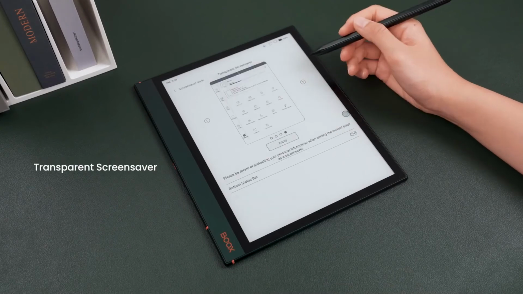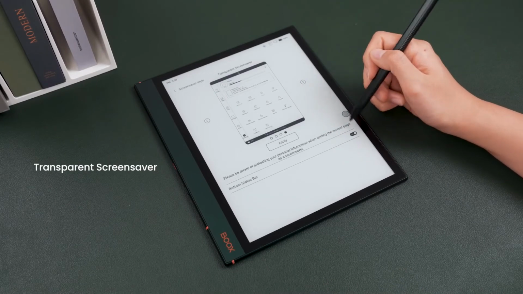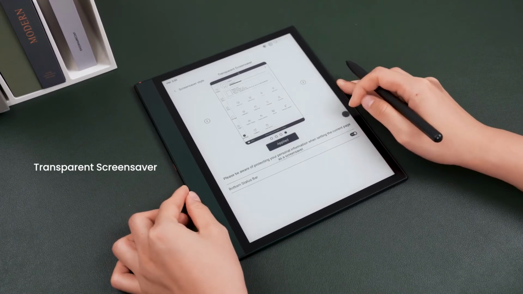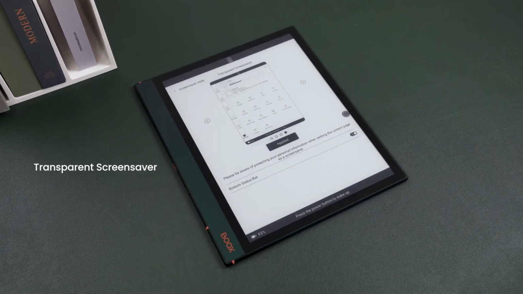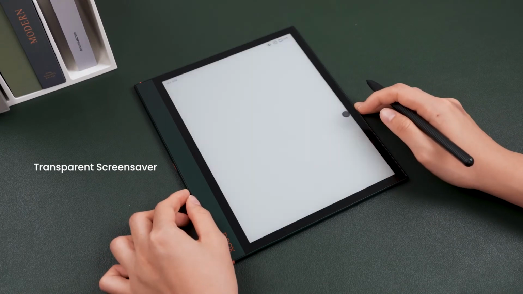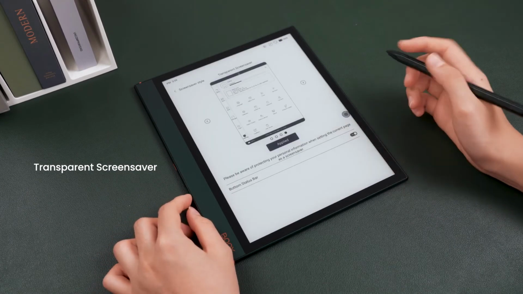The fourth is a transparent screensaver. Many users want to know how to see their notes in BOOX without unlocking the device. Choose the transparent screensaver for this feature. Once you choose a style, you can lock the device and see what was just shown. And because of how e-ink screens work, they won't use any power if nothing changes on the screen. So if you need to look at the same thing for a long time, transparent screensaver is good for the battery.